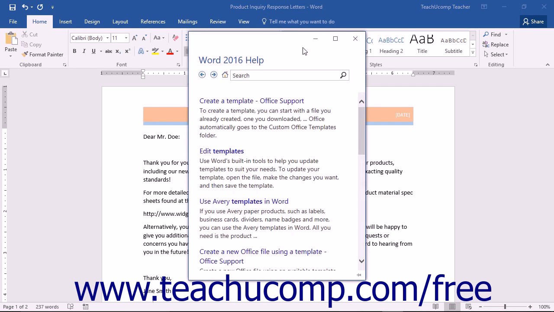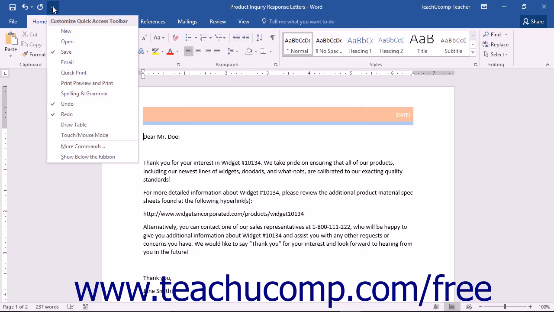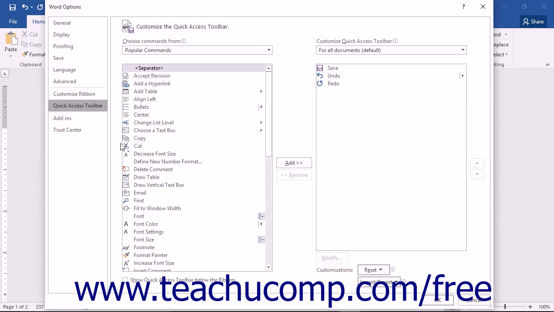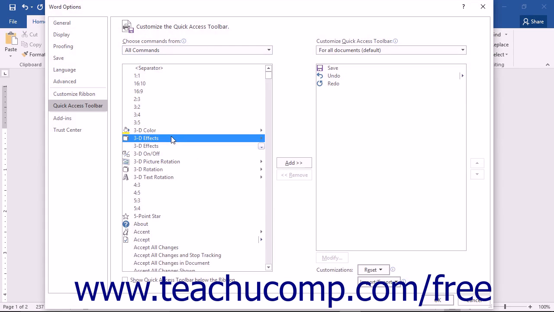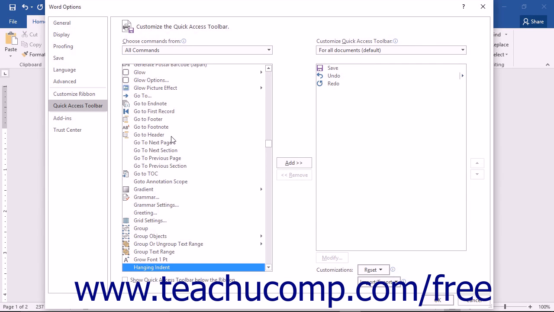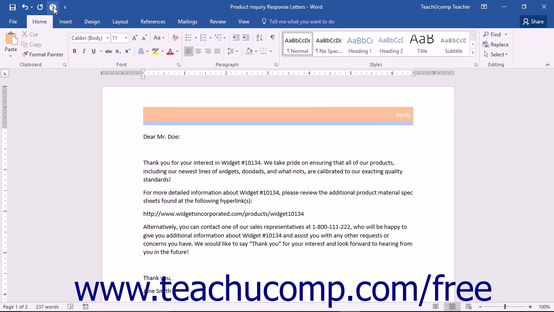You can easily add the Help button to the Quick Access Toolbar in Word 2016 by clicking the Customize Quick Access Toolbar button in the Quick Access Toolbar. Then select the More Commands option to open the Word Options dialog box. In the Choose Commands From drop-down list, choose the All Commands option. Then, in the left list, scroll down until you see the Help command. Click the Help command and then click the Add button to add it into the right list. When you are finished, click the OK button to have the Help button displayed in the Quick Access Toolbar.